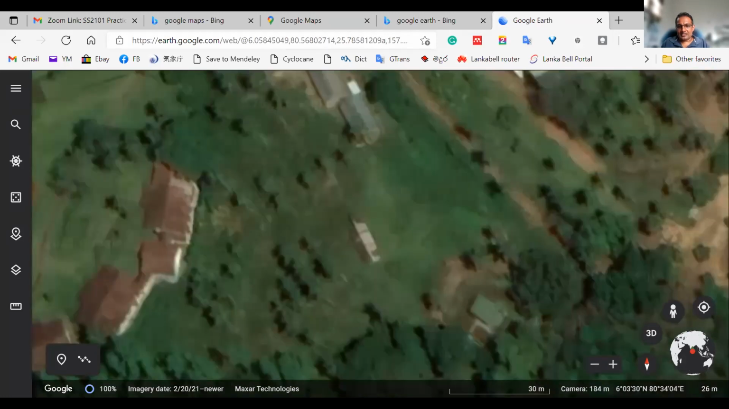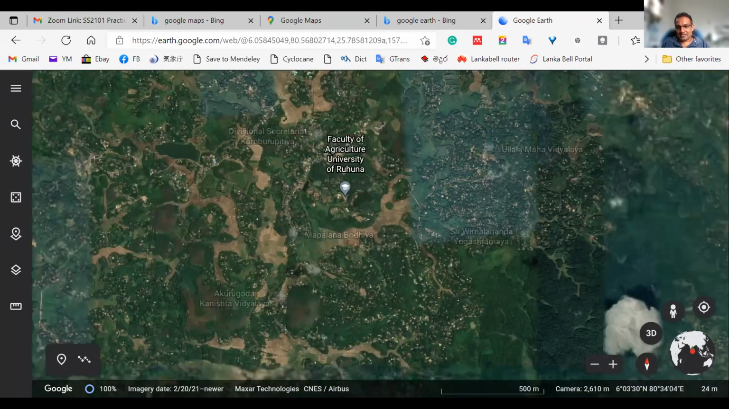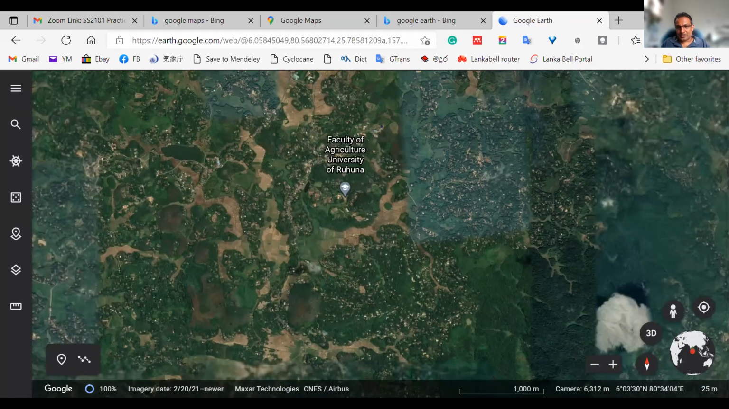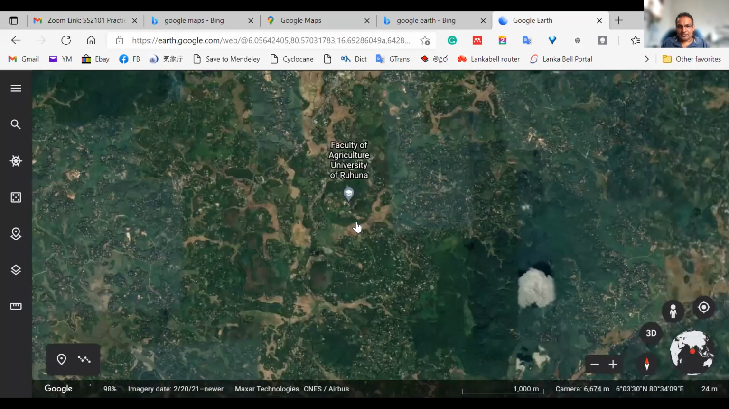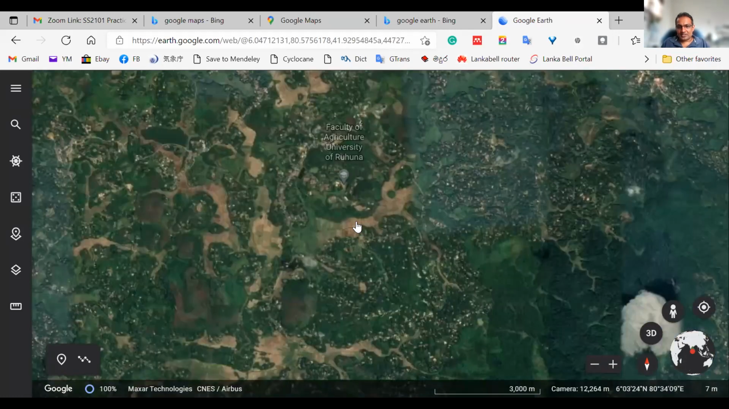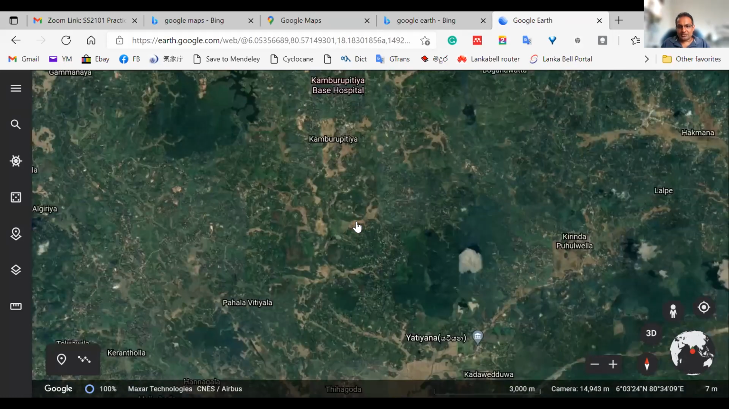Now you can see that here it says camera, right? This is the altitude of the camera, not the elevation of the land, right? So it's like if you place a camera about 184 meters above the ground, you will get a view like this. So when you go up like this, you can see the camera altitude is now 6,400 meters. So if you go further up, let's say 14,000, like.